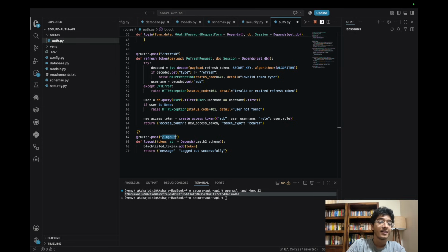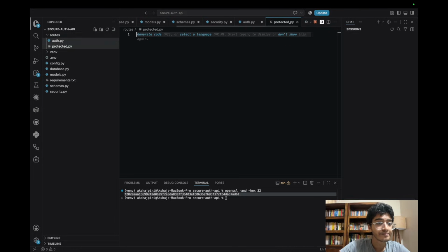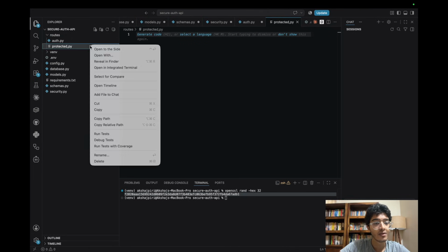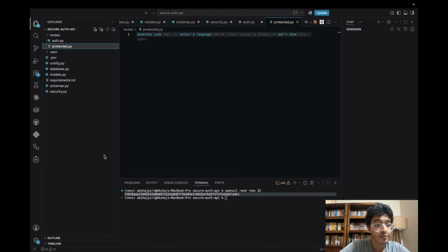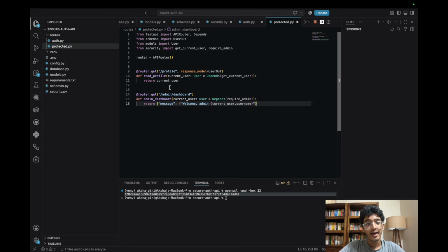Alright. Now under the routes folder, we'll create another file called protect.py. Oh, I missed a full stop here, I put a comma. Protect.py. Okay, and I'll copy this code here. And these are basically the routes we are actually locking down.